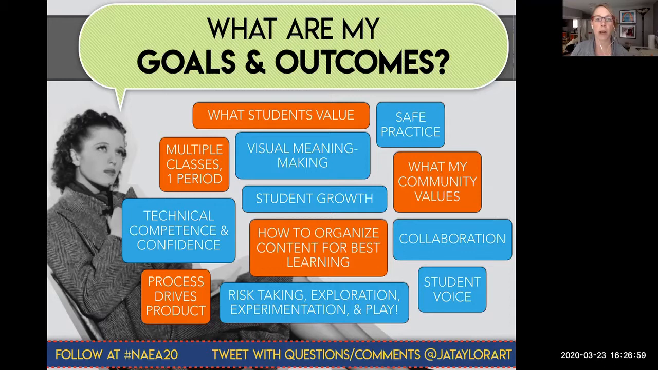So if I'm looking at what I know here, I teach multiple classes in one period, so that's going to obviously impact how I'm delivering my curriculum. I also know what my students value. I know what's important to them. I know that I'm pretty good at organizing content for best learning. Not everybody is, right? Let's be honest. We all have our strengths and weaknesses, so you have to figure out what you know.